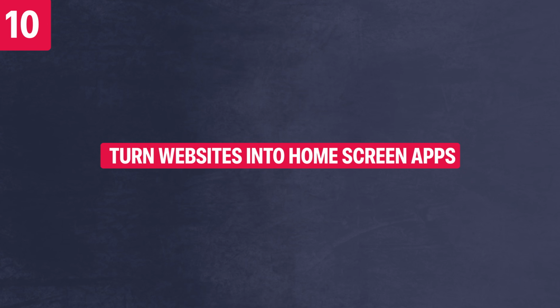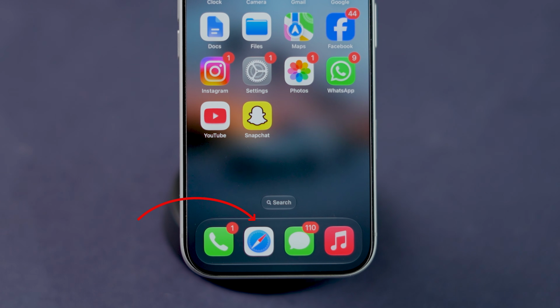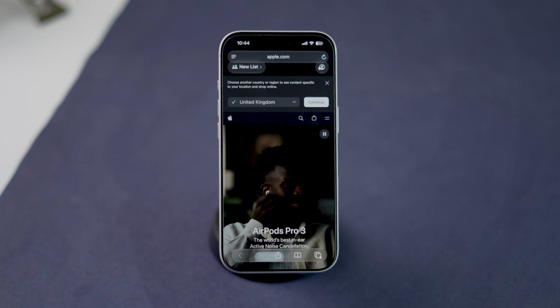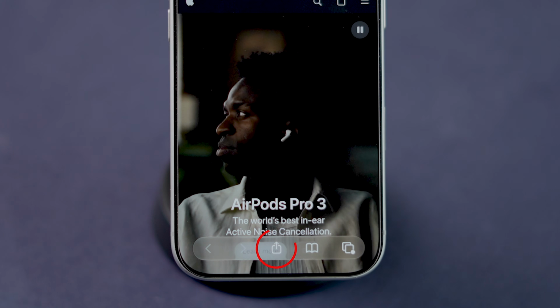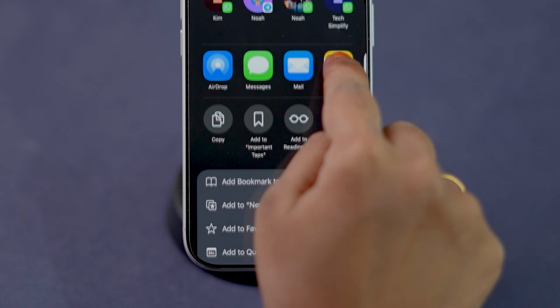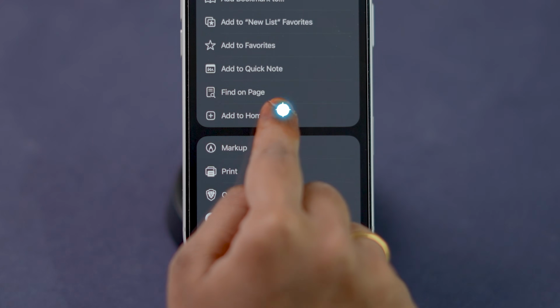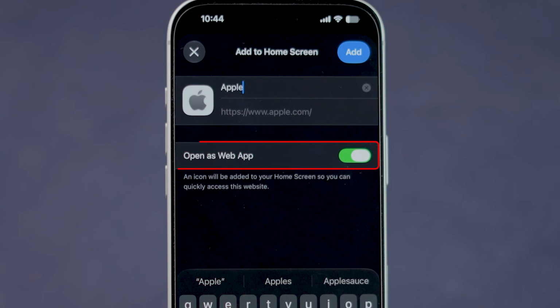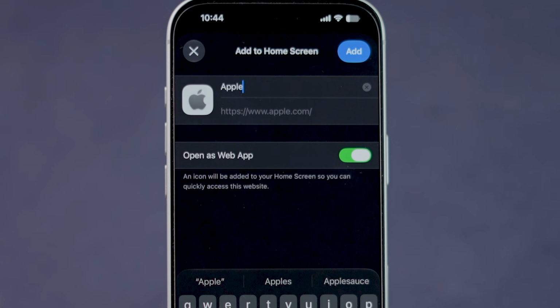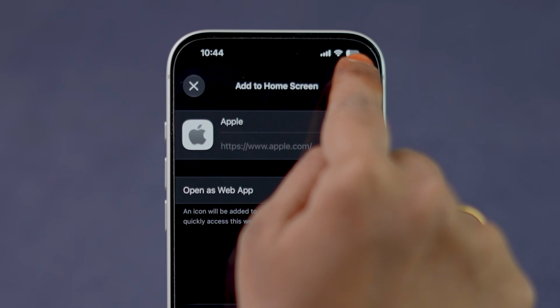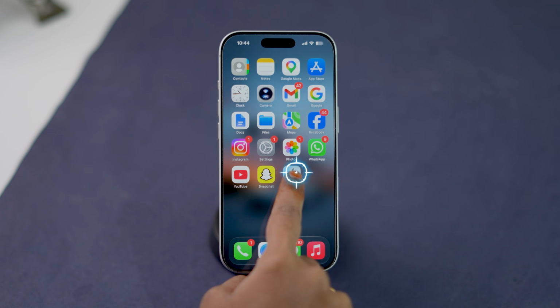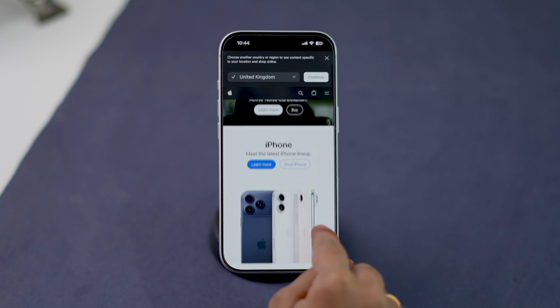Turn websites into home screen apps. Open the Safari app on your device. Visit the website you want to add to your home screen. Tap the Share button at the bottom of the screen. Scroll down and select Add to Home Screen. Enter a custom name for the shortcut if you'd like. Make sure Open as Web App is enabled. Tap Add in the top right corner. You'll see a new icon for the website. Tap the icon to launch the website just like a regular app.